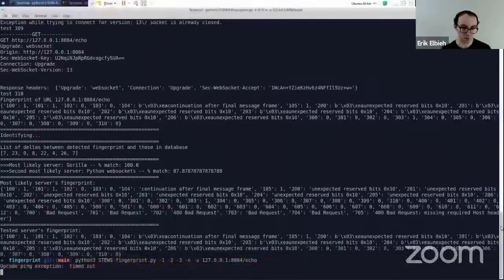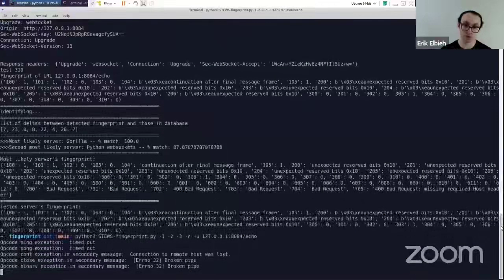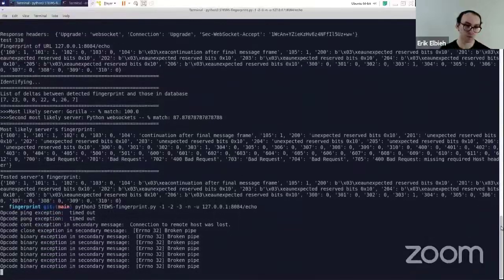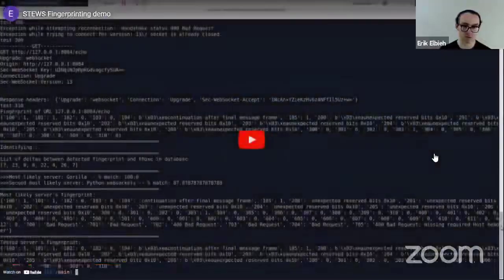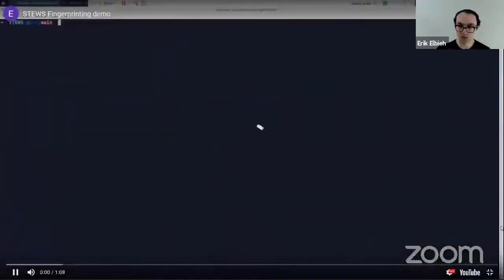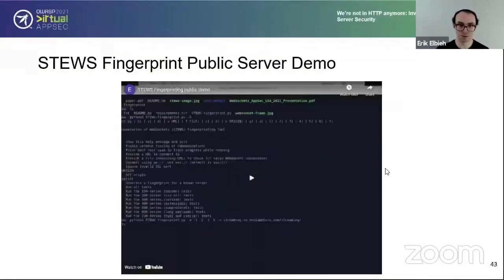Now here, we're going to run the tool again on the same local server, but now I've disabled the debug output, so things are at least a bit cleaner. And we're just going to get the results at the end of the test, which are the same as before. Very good. So that was a local server, but of course, we want the exciting stuff. We want a public server on the internet. So we have another demo.